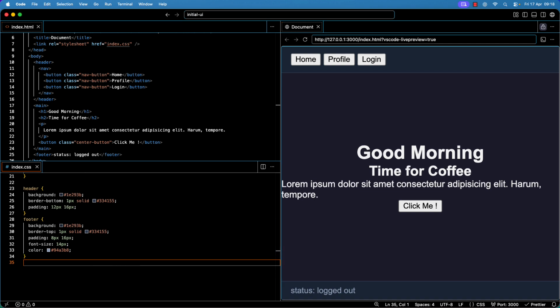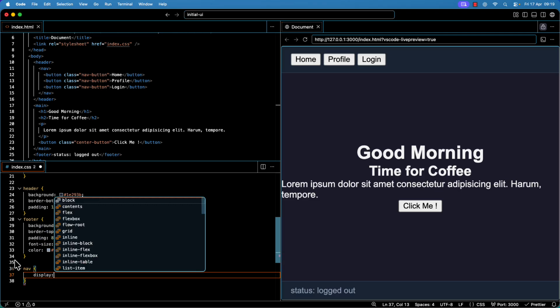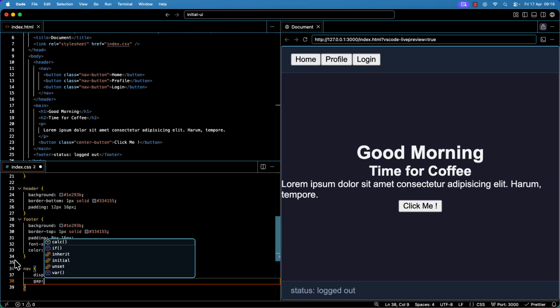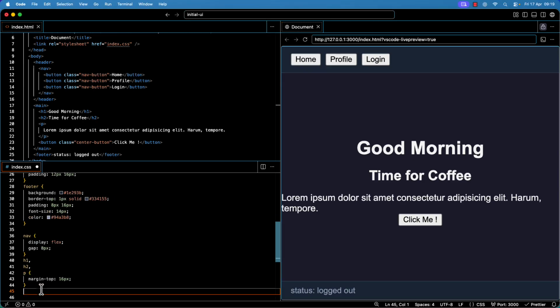The navbar is going to be a Flexbox, and I'll put a gap of 8 pixels between the individual items. And just to space out these headings and paragraph, I'll give them all a top margin.